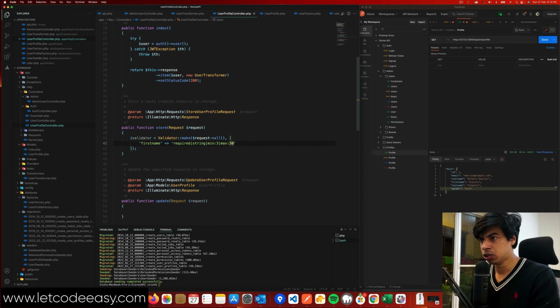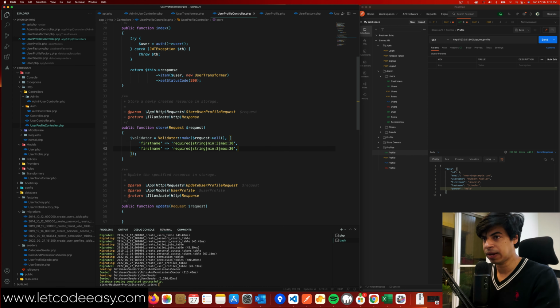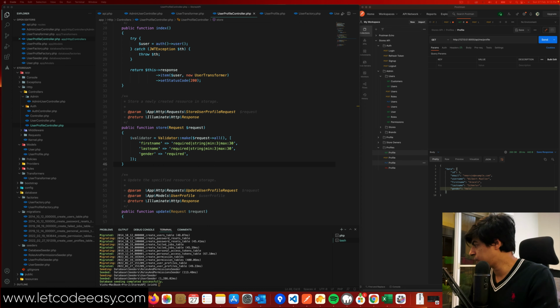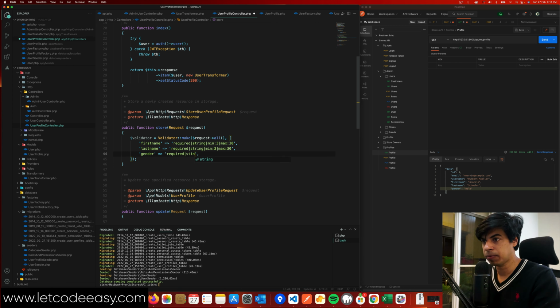And pretty much that. I don't need to make it unique and all, because there can be people who will have multiple of the same kind of last name, first name. So I need not restrict that. Again, this is the second one. The gender is going to be the third one, which I might just keep as required. Maybe that's enough, I guess. Did I have any rule for gender when I created the user profile? Yeah, I had required, and I was also keeping it as string.